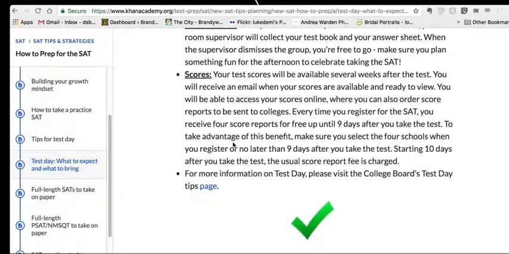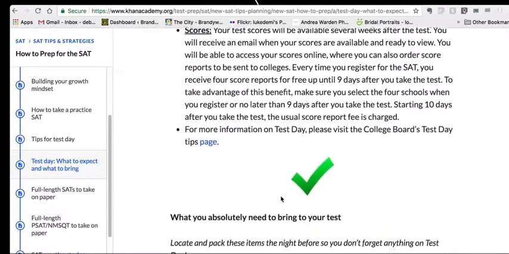Every time you register for the SAT, you receive 4 score reports for free, up to 9 days after you take the test. So you don't really have time to see how your test is going to be before you send them to a school. So you can take a chance and send it, or you can send it later for, I think it's like $5, if you want to wait till your test score comes in.